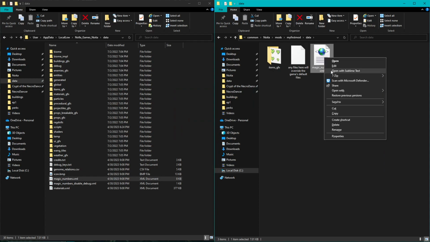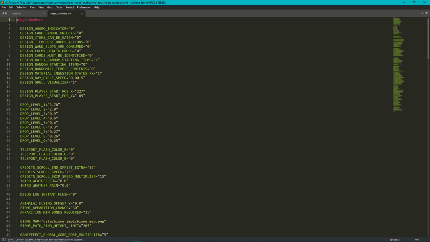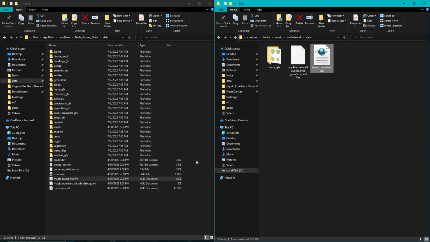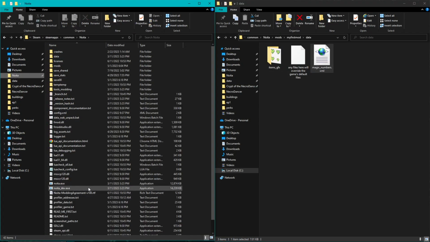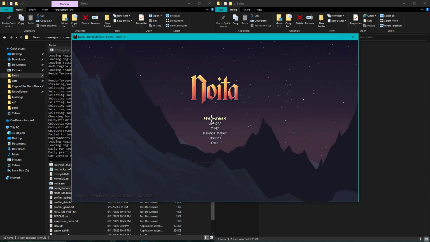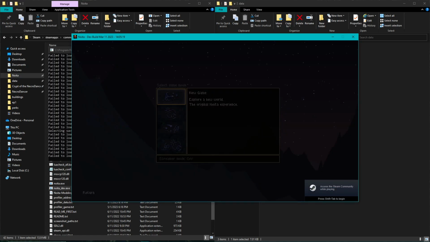We're going to open this with Sublime Text, and we're going to go to design player start position. Instead of starting the player at 277 on the X, because the game is essentially a coordinate plane, and minus 85 on the Y, I'm going to override this to say spawn me at 500 on the Y and 0 on the X. So if the game is using this to spawn the player, we should see that we're spawning in a new location, right? So I'm going to open up Noita dev.exe again and go new game.